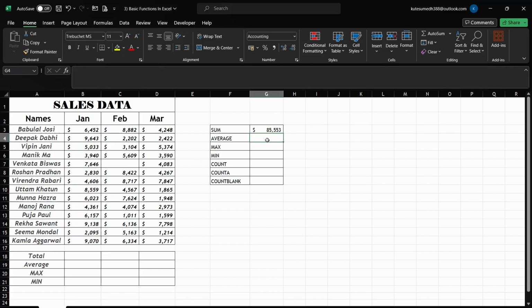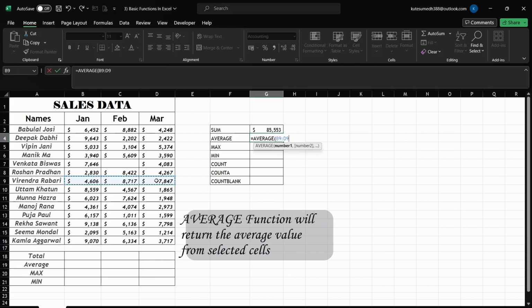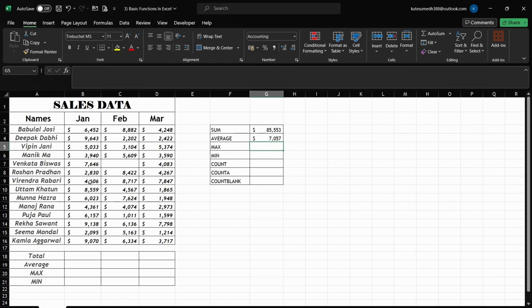So what if I want the average? I just need to put equal to, then write the name of the function, press the tab key to invoke the function, and then just select the cells that you want. If I want Virendra Rabri's average sales for the last 3 months, I just need to select Virendra Rabri's cells, complete the bracket and hit enter. So 7057 is coming as the average of Virendra Rabri. So here you can see that this is the average of these last 3 months' sales.